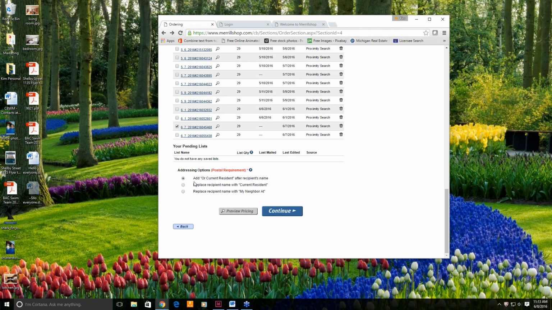Before I do that, I want you to notice that currently the cards have the first and last name on them, and then it also says or current resident after that. If you want to completely take their names off of it and just say my neighbor at or current resident, you can just click that button here. When you're finished, click on continue.